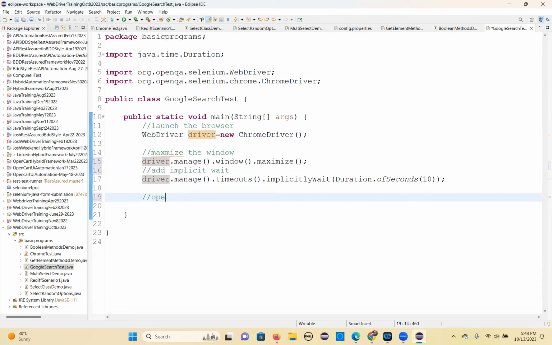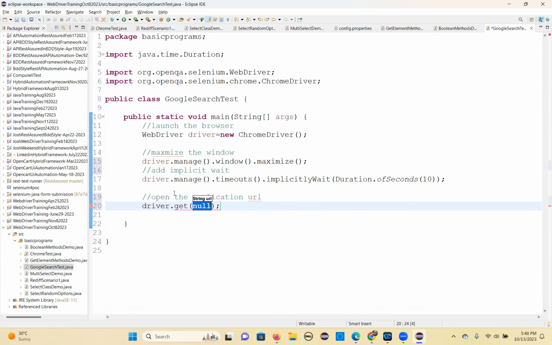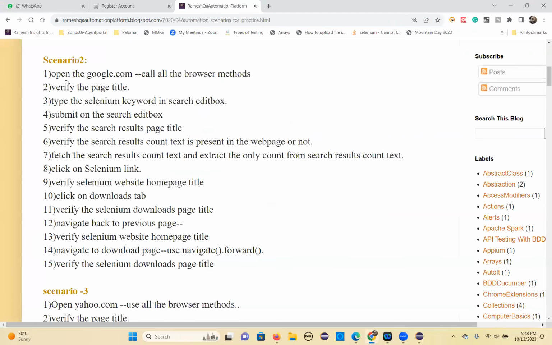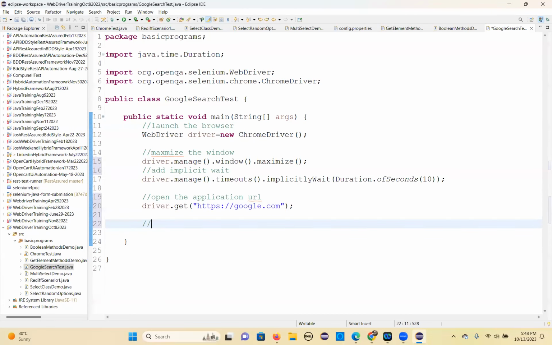So now open the application URL. So driver.get("https://google.com"). So step by step, you see that we verify the page title. Call all the browser methods. Let's call all the browser methods once again.